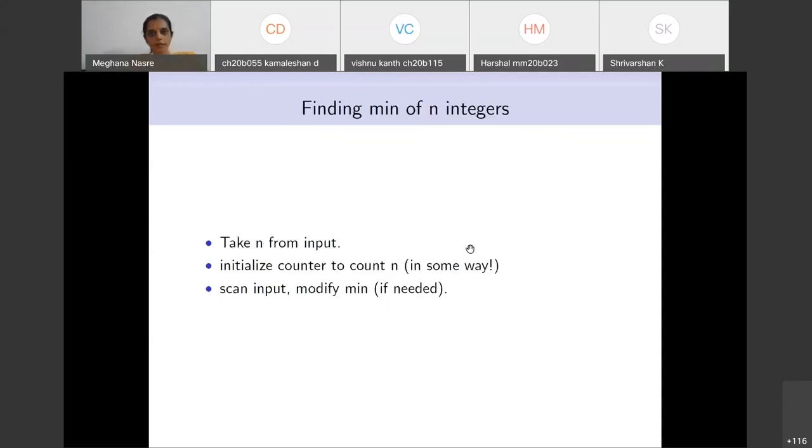Great. So this was the way. So we are looking at finding the min of n integers. This is a simple task, but the version that we are looking at is there are n integers that the user is going to provide. So the user is going to provide a value n initially, and then we are going to take that input from the user, then initialize some counter to count n, and then as long as we have not finished taking in the integers, scan the input, that is take the integer input from the user, and modify min if needed. This is the template of our program. This is something that you should get used to writing on a piece of paper or in your text editor before you start typing code.